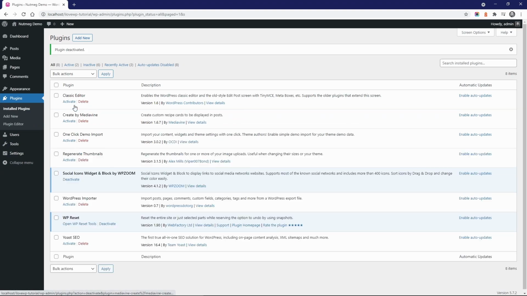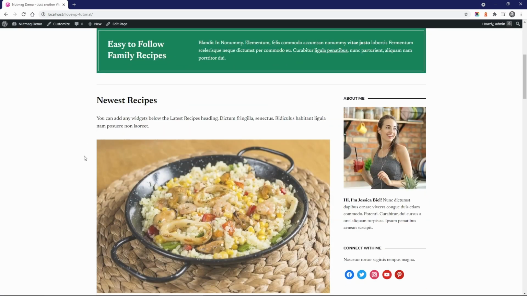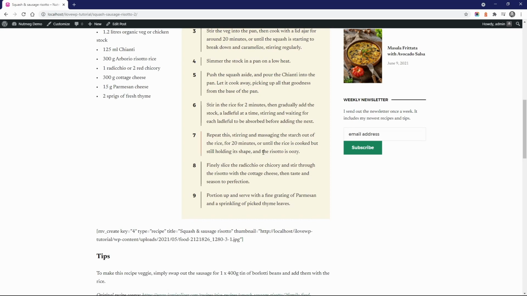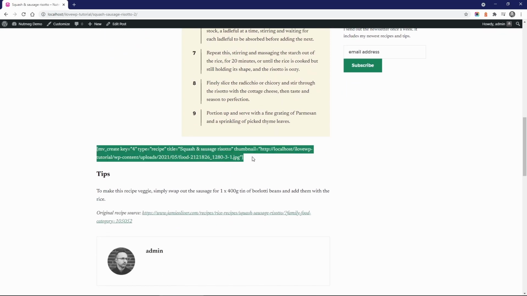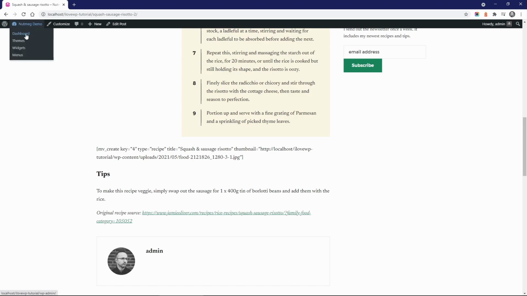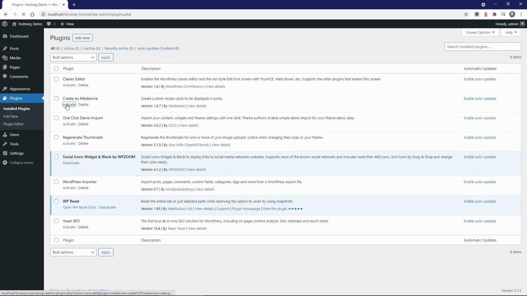Look at what happens if I disable it. The recipe cards disappear with all the content in them, and a shortcode is displayed instead. If you re-enable the plugin, then everything goes back to normal.